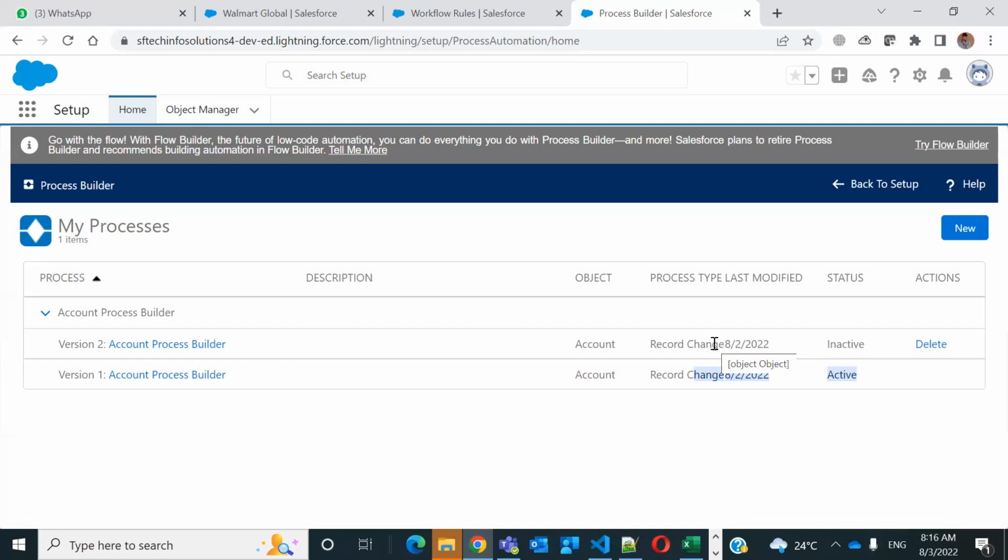Once it is activated, it will be locked. And if you want to make changes, you have to clone it and create a new version, and you can make changes. The advantage is that at any point of time, if you want to switch back to your old criteria or old flow, you can go to the old one and just activate it. That's it. But whereas in workflow, whatever changes you do, the old changes you will lose. You don't have any version control for workflows. But in process builders, you have that control, and you can do multiple actions on a process builder.